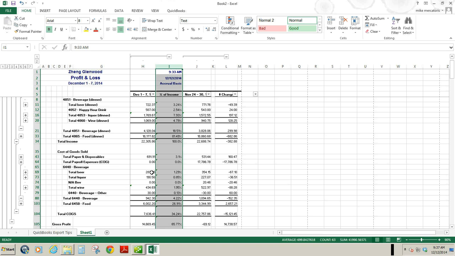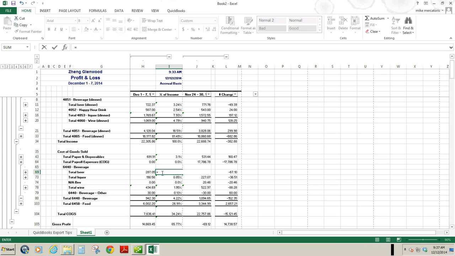my $287.05 is 1.29% of total income. That's not what I'm looking for. I need to know what it was of my beer. So what I need to do here is, this is actually equal to small number, your cost, divided by large number, what you brought in. If it's not a larger number, you're in big trouble.